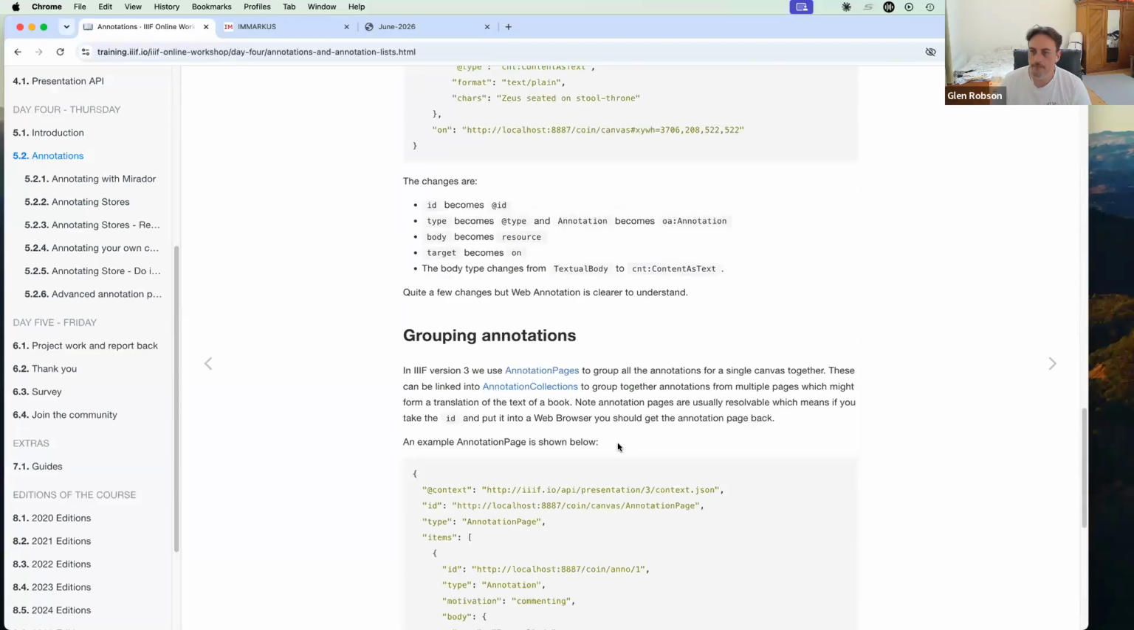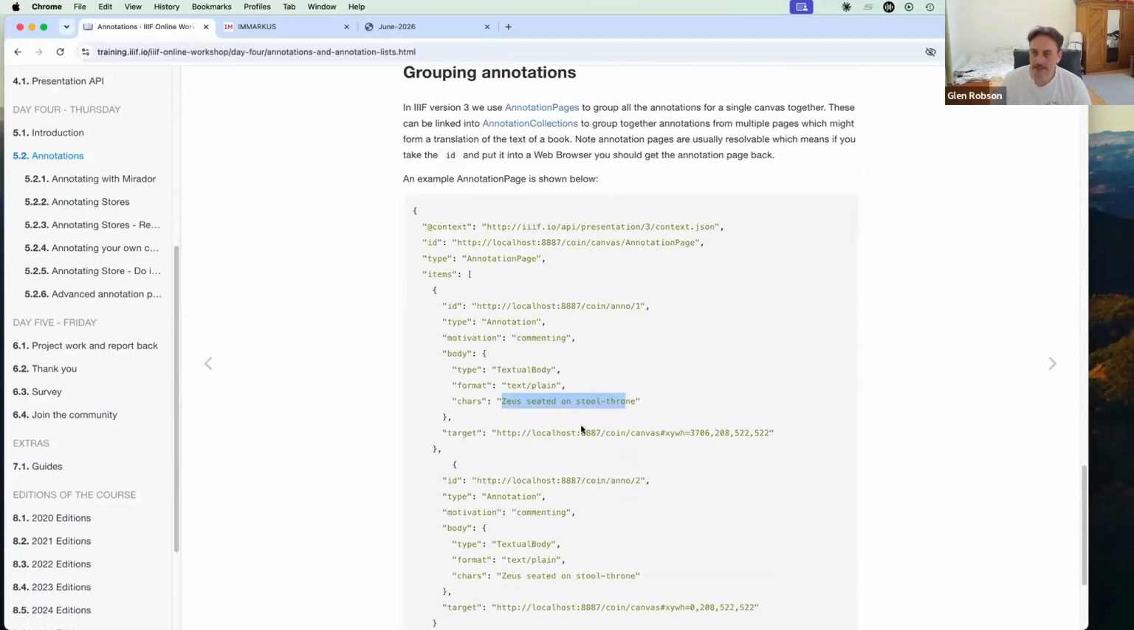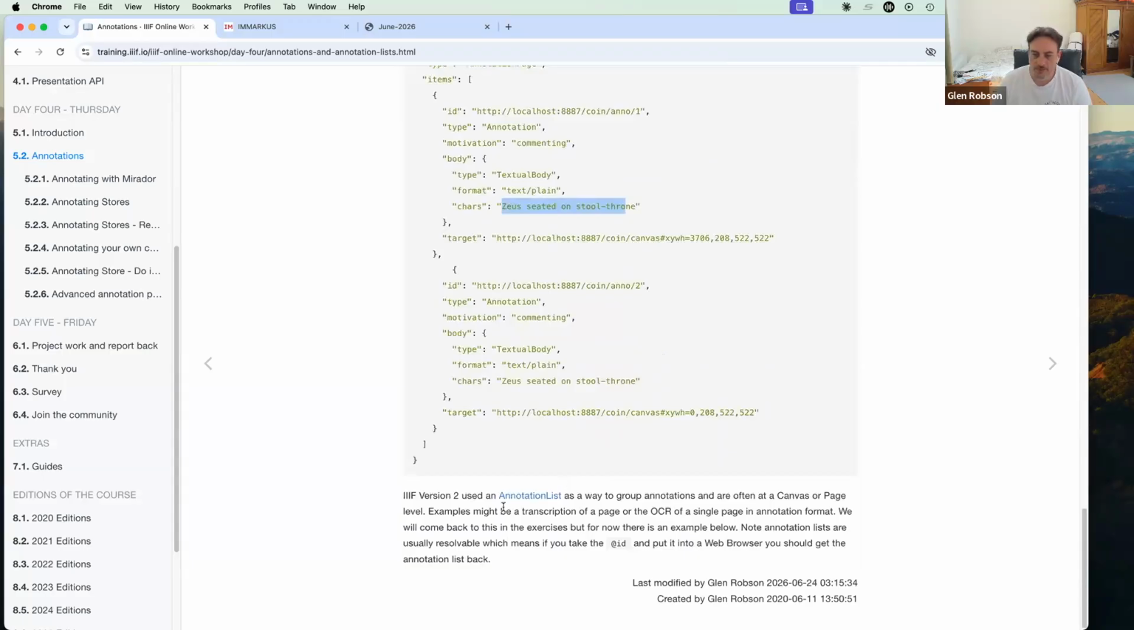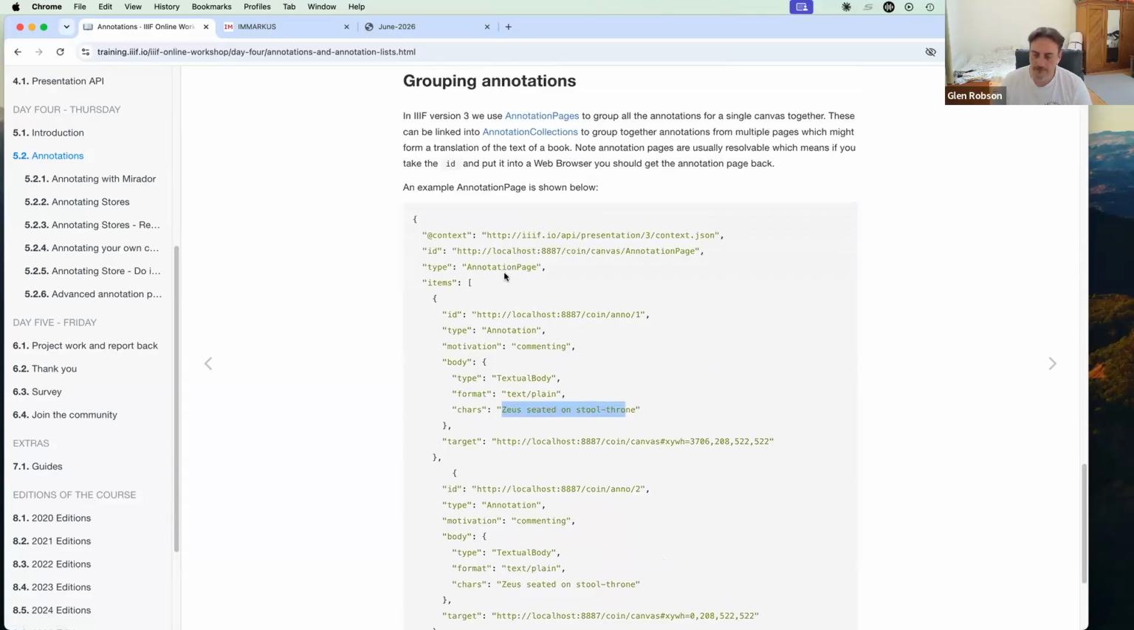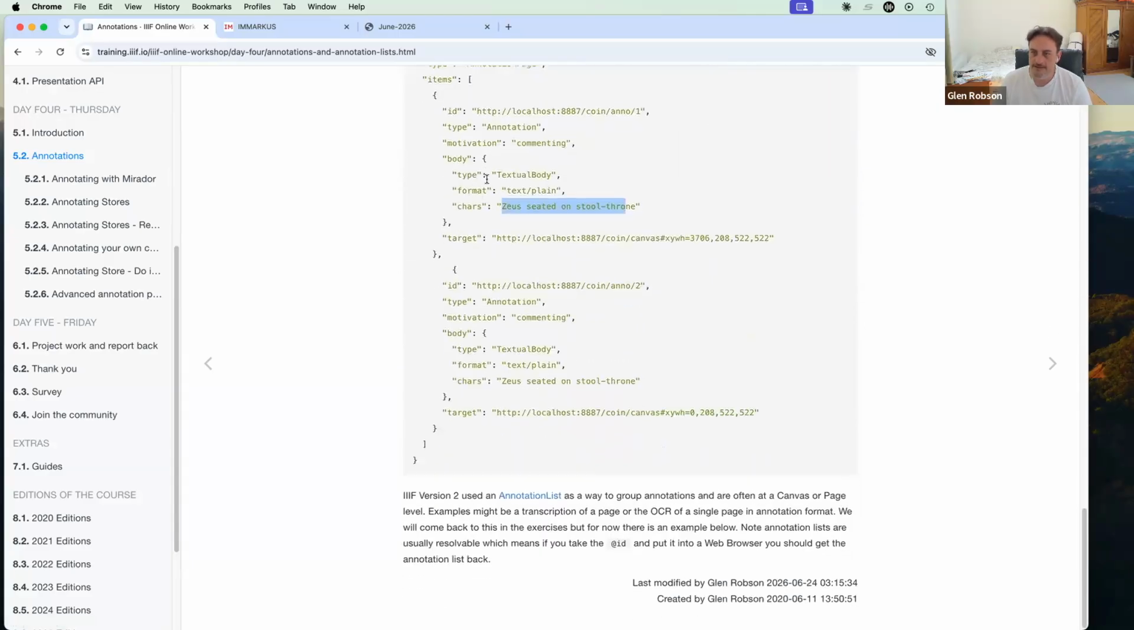So we have these annotation pages. In IIIF version 2, they used to be called annotation lists, but they're the same form. So again, they have the ID, they have a different type, but then they list annotations in the open annotations format.